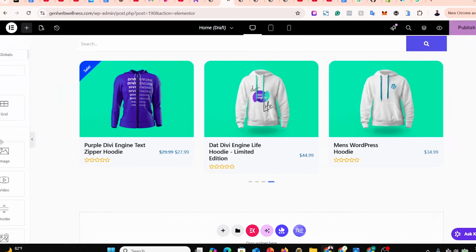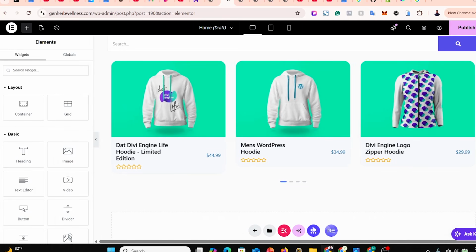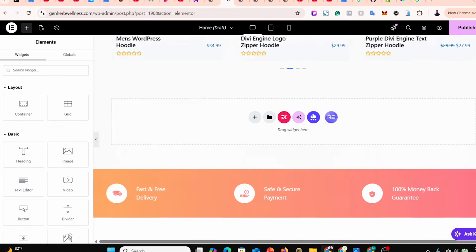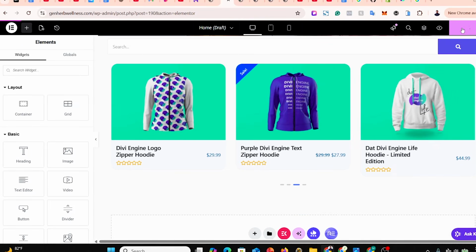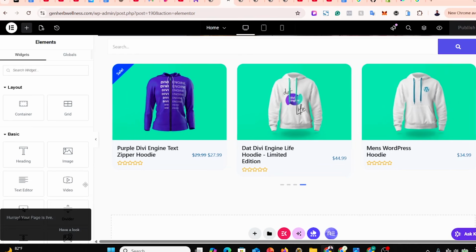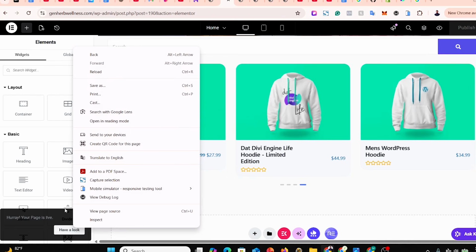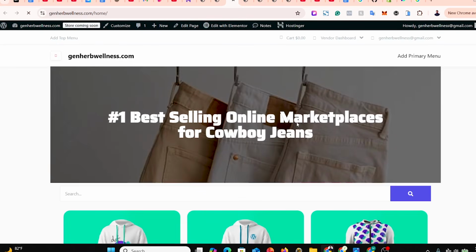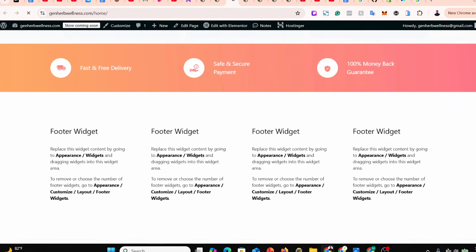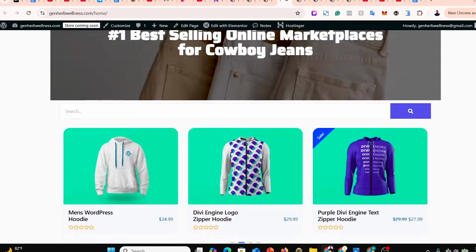Okay, now the next thing for us to do, if you are okay with what you have created so far, is to click on publish to publish your page, and you can click to have a look. So if I click to have a look right now, it will redirect me directly to this particular page right here.